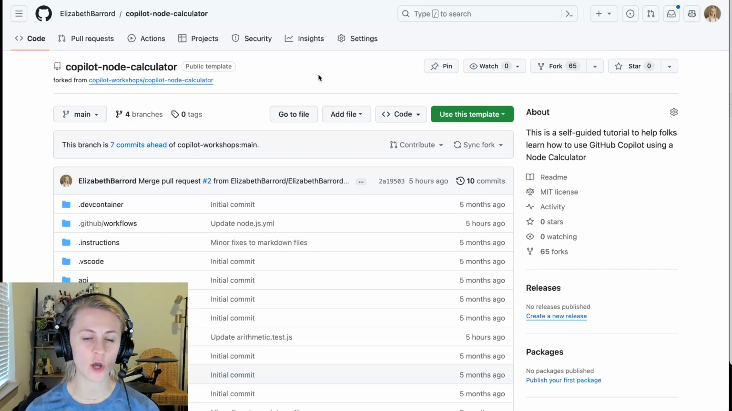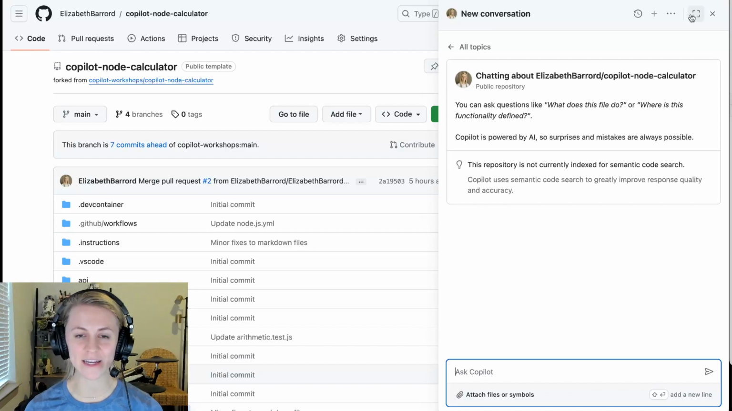Now in front of me, I have a Copilot Node Calculator repository. This contains a basic Node app that acts as a calculator and performs basic arithmetic. On the right, you'll notice this Copilot icon. When I click this, it opens Copilot Chat in GitHub.com. Notice immediately it starts referencing the repository that I'm currently in, the Copilot Node Calculator.